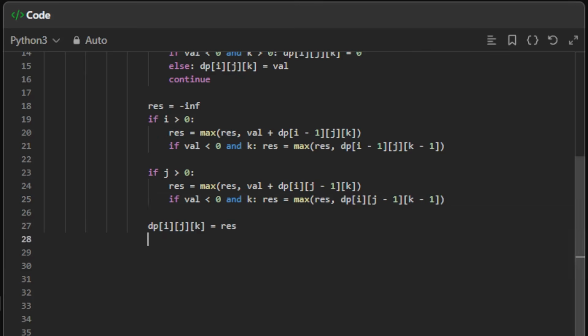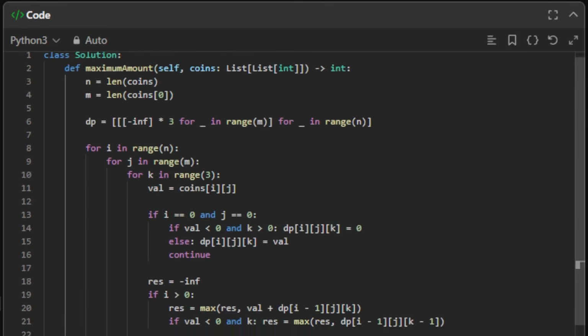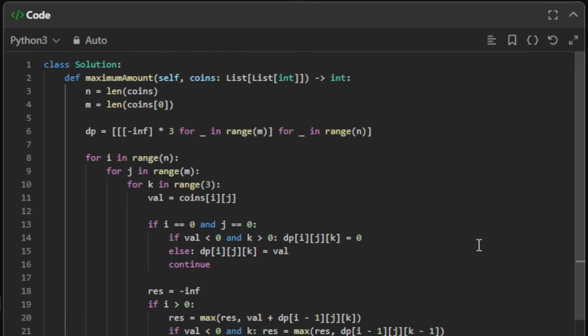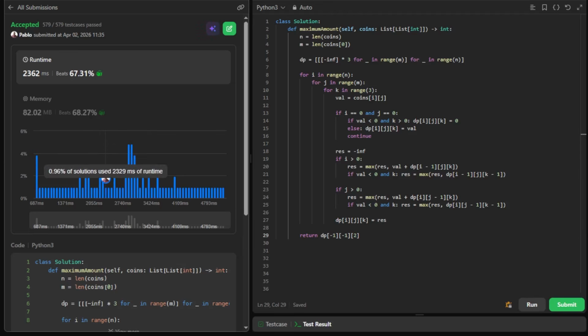And after all of this, we can go down here and return dp at the last cell with at most 2 neutralizations. So this is the entire code. Let's submit this and see if it works. As you can see, this works and it's very efficient.